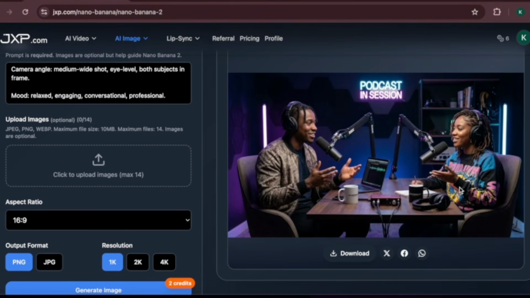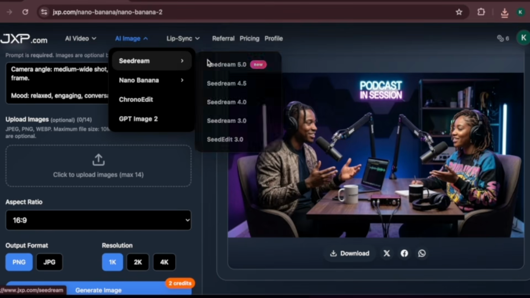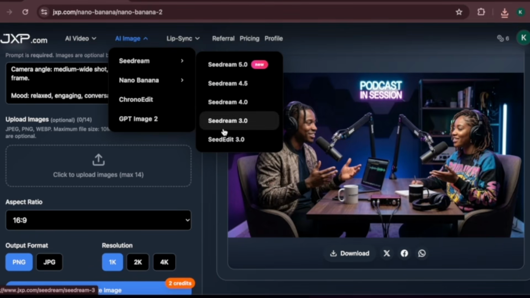So the beauty of this platform is simple. You get everything you want for your content creation in just one place. So all you need to do is just go ahead, click on download as usual, and get your image. They also have Seedance models right here. You can select and generate your images.